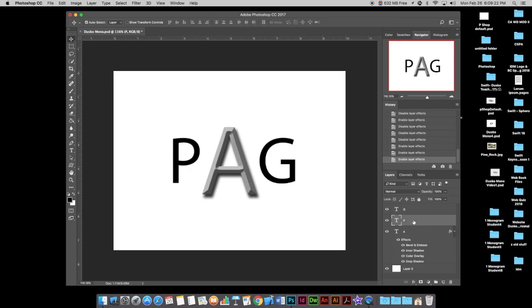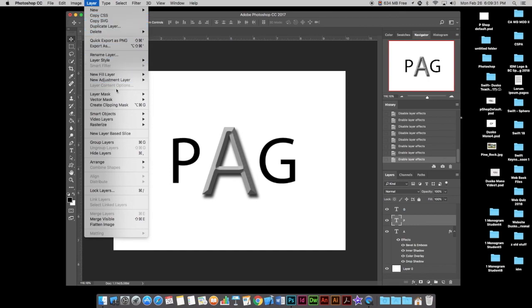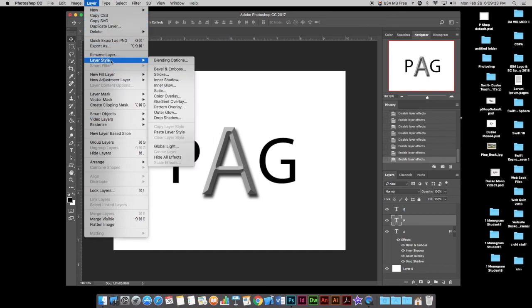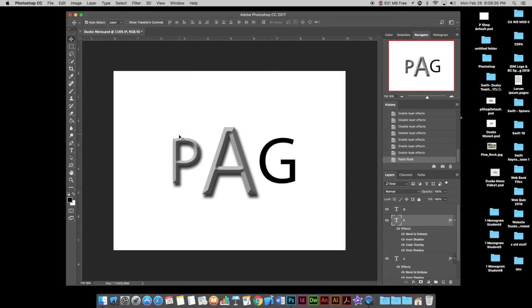Now I'm going to select my P layer. So that's the next layer, this layer that has the P on it. I am going to go up to Layer, go down to Layer Style, and click on Paste Layer Style, and you'll see that my P looks similar to my A. Now there might be some differences in the way the shape looks, and it has to do with the size of the letter and how it reflects the light. It may look a little bit different than your original letter, but you could always go in and tweak some of these to fine tune it.